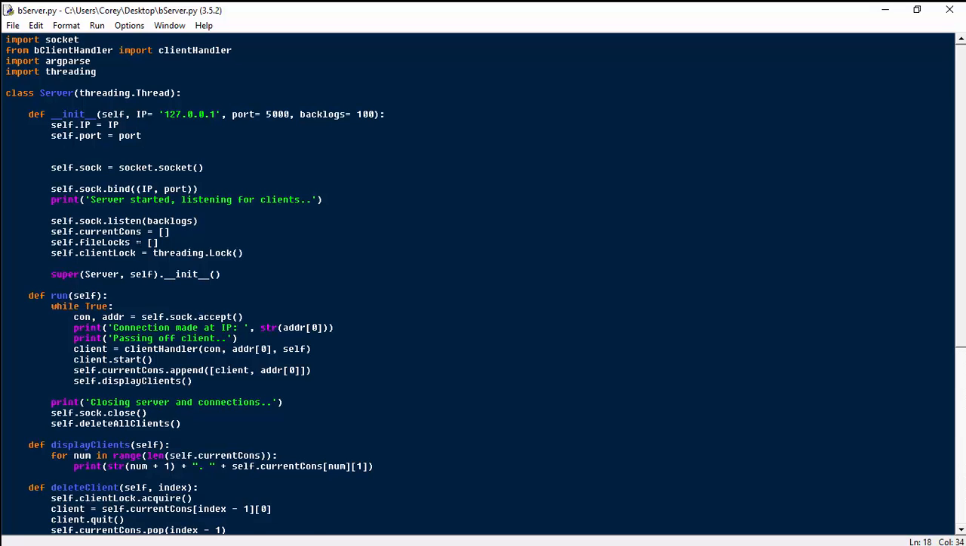Then I just make some empty things for file locks and current cons. File lock is for when multiple clients are accessing the same file, data could get corrupted, especially if one guy's updating it and one guy's downloading it. So I have a list here of active file locks, and when one of the clients goes to access it, it'll also be stored with a threading lock in there. And when he tries to access, which you see right here, actually. That's for someone else. We'll get there. That's for when we try to delete clients.